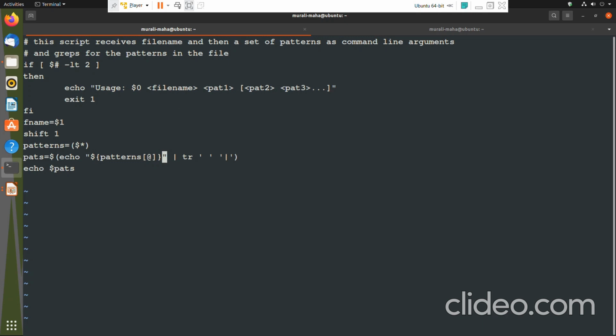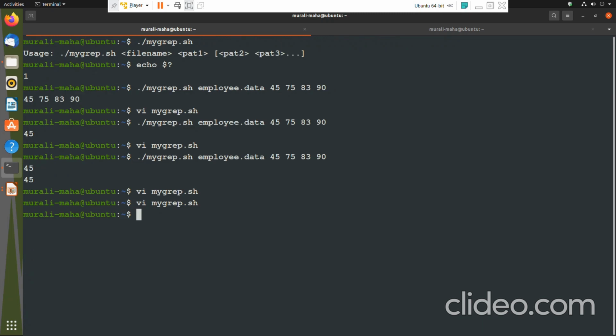You cannot just give dollar patterns. Dollar patterns would get you the element of the base address. That is the first element. But if you want all the elements, then you need to give dollar curly brace patterns at the rate. So that was the mistake I made. Now let us see whether it gets it properly. ./mygrep.sh employee.data, then all the elements. Yes, it is getting all these patterns separated by pipe symbol.